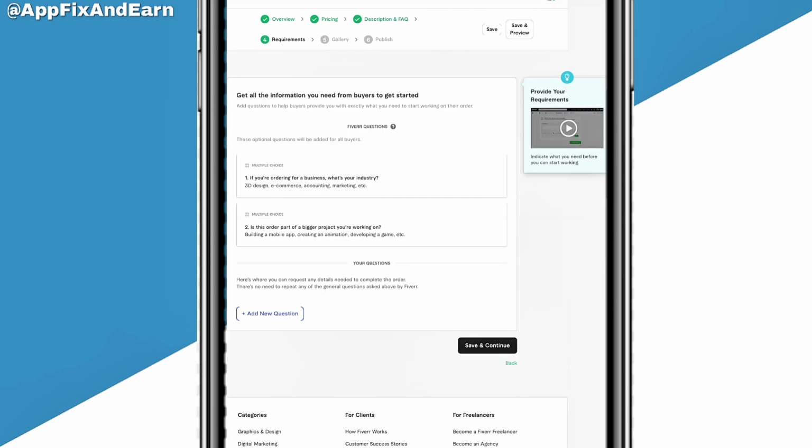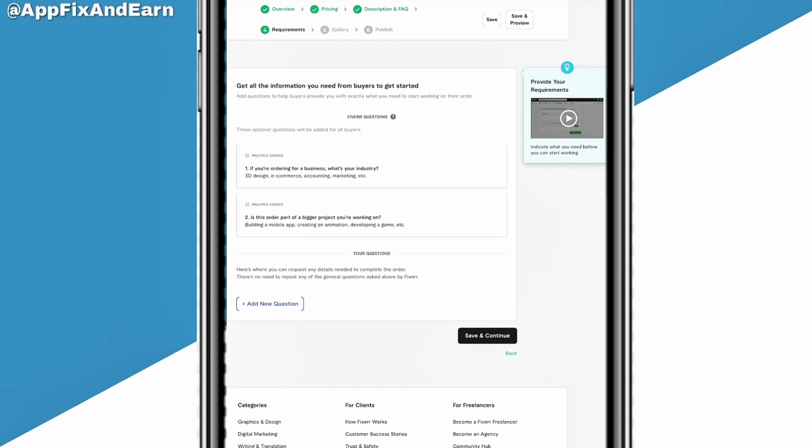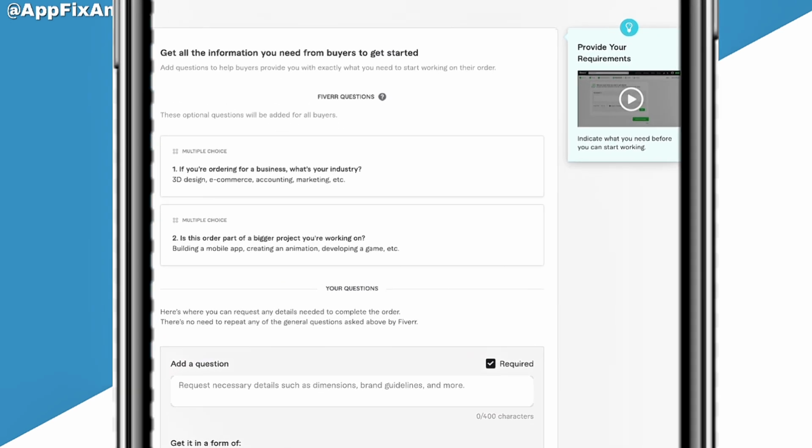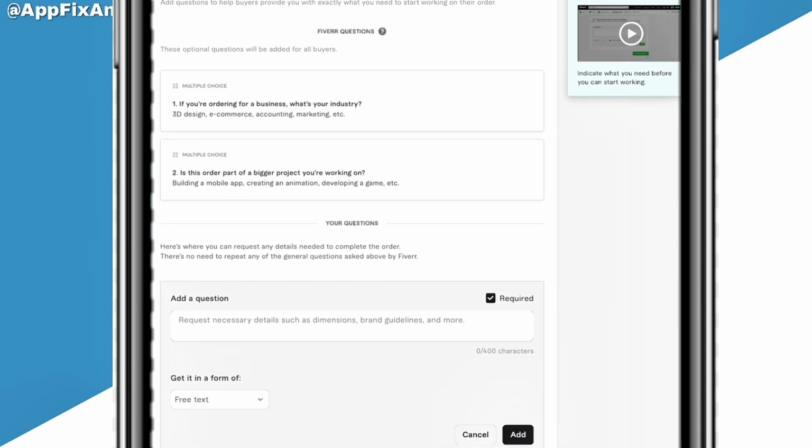In your own case, you should make sure that your gig description explains clearly, with clarity, what your gig is all about in the shortest form possible. Right here is the next step. You need to come right here and add your own question. You can see an example of the question which was asked here, which is, if you are ordering for a business, what's your industry? Now the answer is 3D design, e-commerce, accounting, marketing, etc. The second one here is, is this part of a bigger project you are working on? Now the answer is building a mobile app, creating an animation, developing a game, etc.